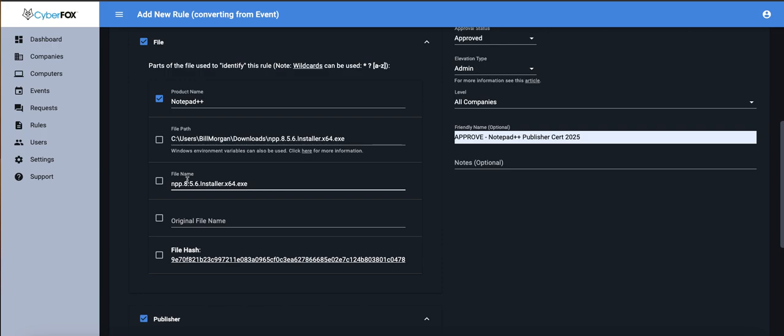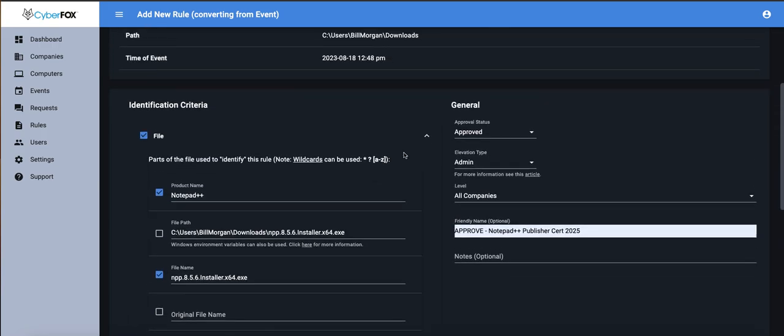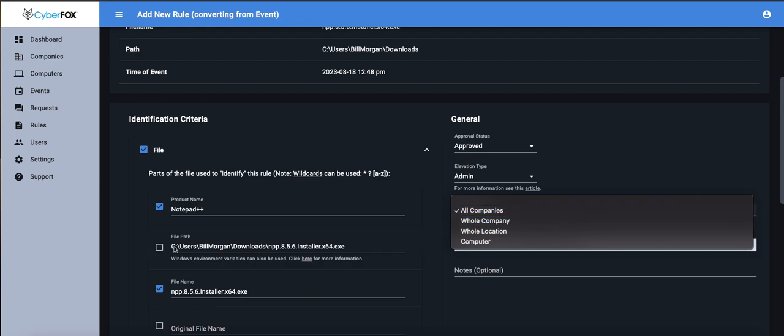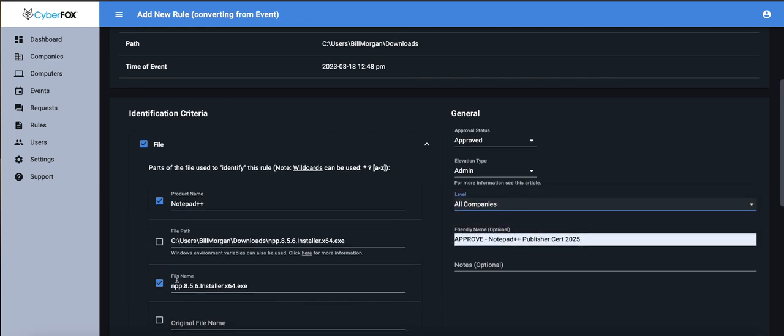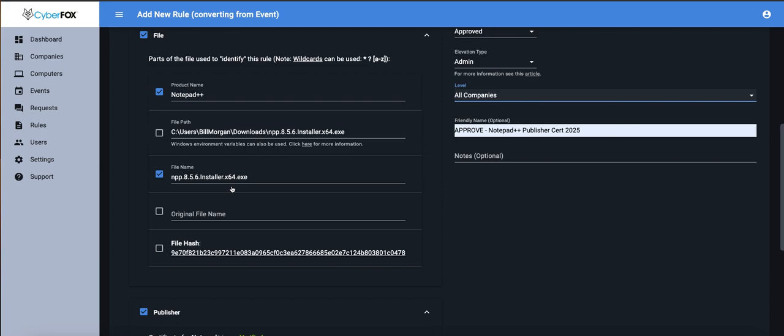For Notepad++, which I know can open other programs, I want to add a little bit more to this rule to make sure that it's doing exactly what I want. So we're going to logic this out a little bit. Now I'm going to add this. What this is saying is, okay, if it's Notepad++ and the product and the file name is that file name you see there, and the publisher is there, then approve that. And that would limit me now to just the installer.